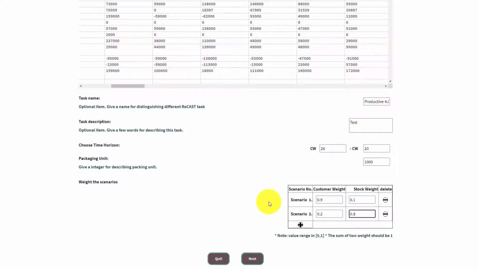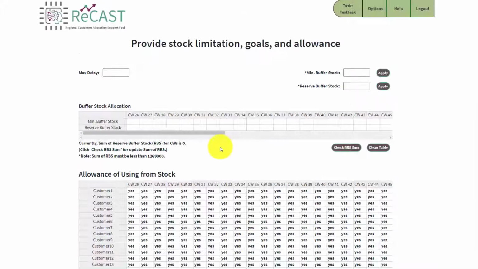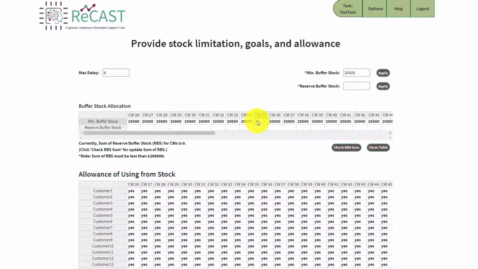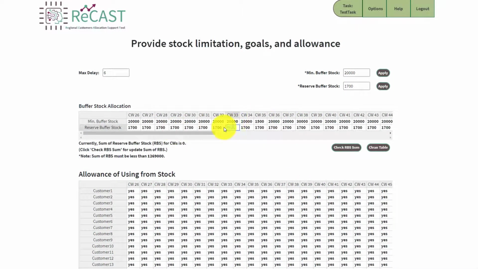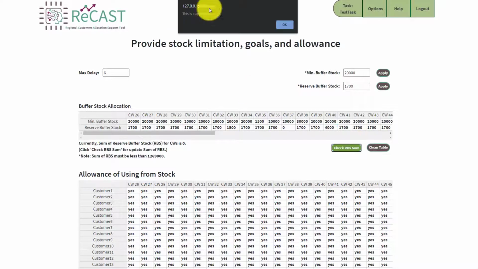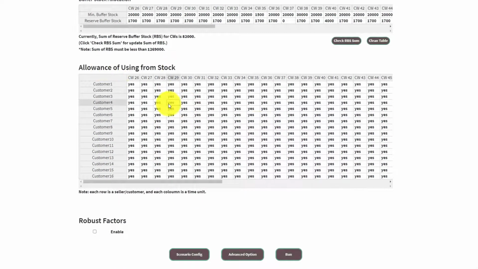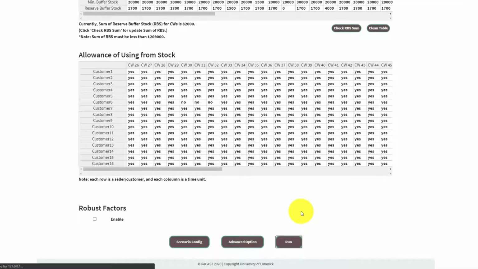They identify the weights between allocating more product to customers or keeping the level of stocks. Each order can be allocated in different portions. Max delay is the maximum number of weeks by which the last part of the order can be satisfied. Minimum buffer stock identifies the lowest level of stock. Now it's time to run the model and see the results.